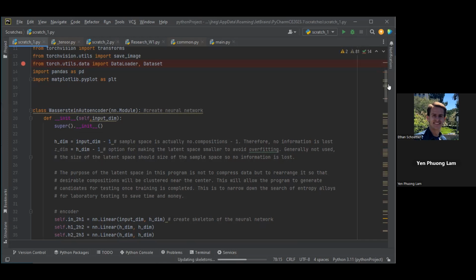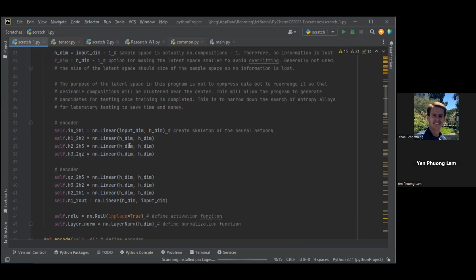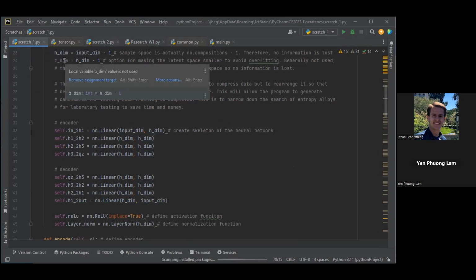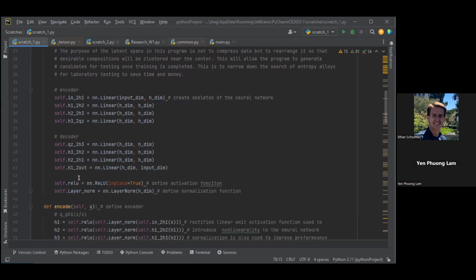So that's what I do here. I'm basically explaining what I just said before. It's designed to model the latent space, not necessarily to compress it. So I'm just describing all the layers. I use pretty much the hidden layers all the same dimensions. And I have the option, right here, of making the latent space one dimension smaller than the hidden layers, but I'm not using it. I'm just having the latent space be one dimension smaller than the input compositions. Then I'm defining my non-linear function, and then my normalization.